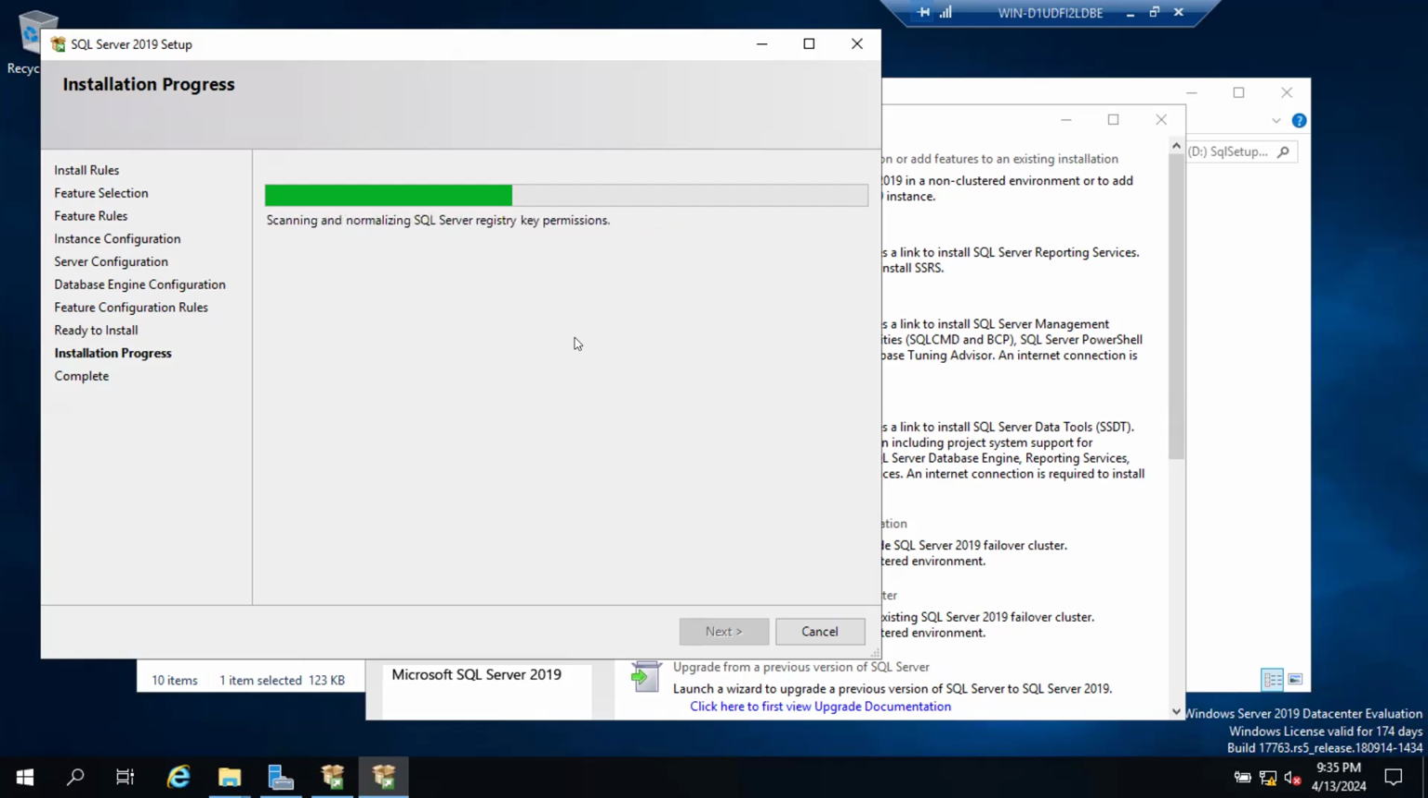Shanmukh, while installing, the SQL browser is disabled, I think. Yes, by default it will be disabled. I'll tell you about the browser service users and all. Okay.